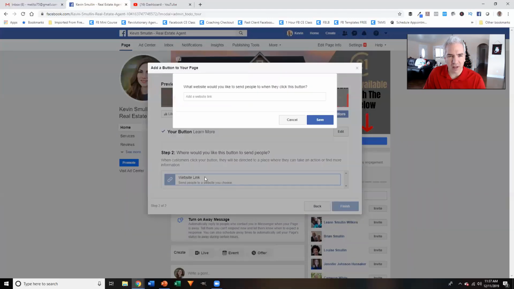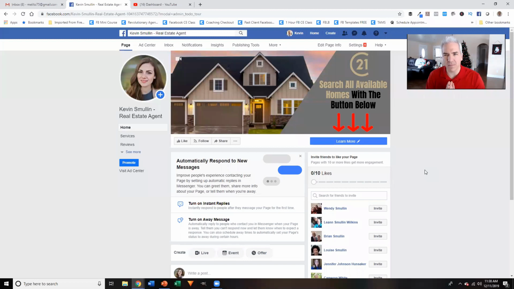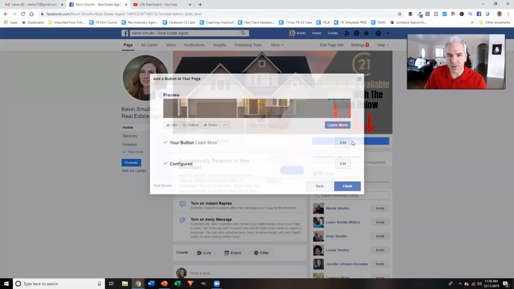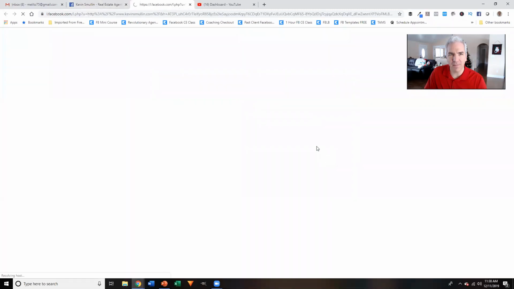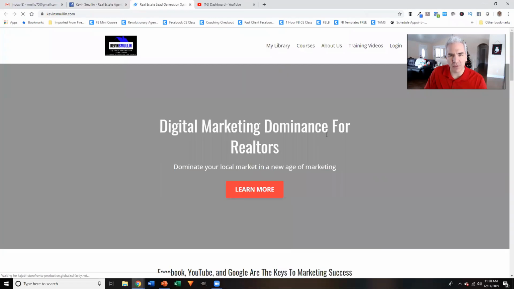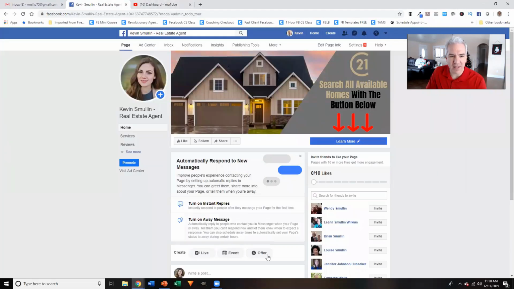And then we're going to click on website link and then tell Facebook what website we want it to go to. So I'm just going to throw in my website just for the sake of showing you how to do this. And then once you're done with that, you're just going to hit finish. Facebook has now configured that button. And you'll notice if I hover over this and test the button, that it is taking people to my website, which is exactly what I want. So that is now set up.